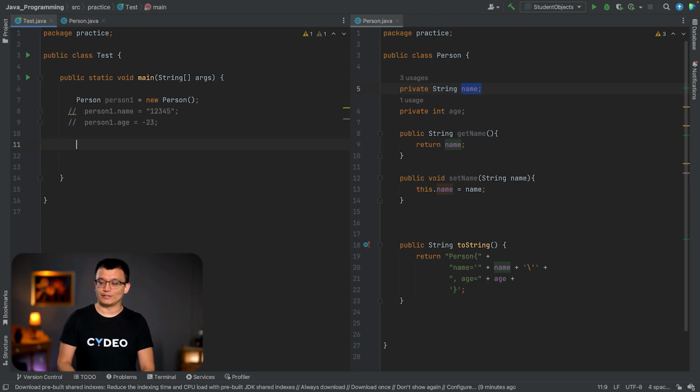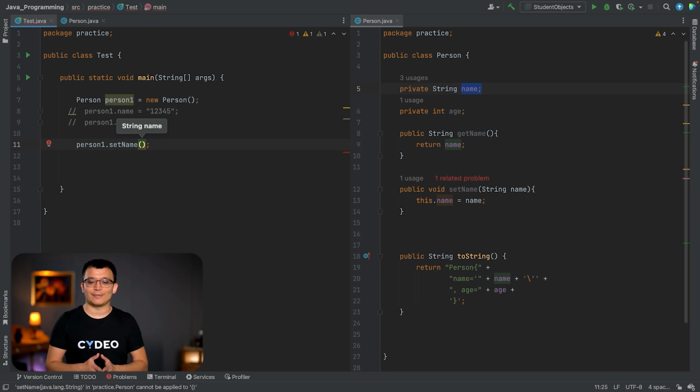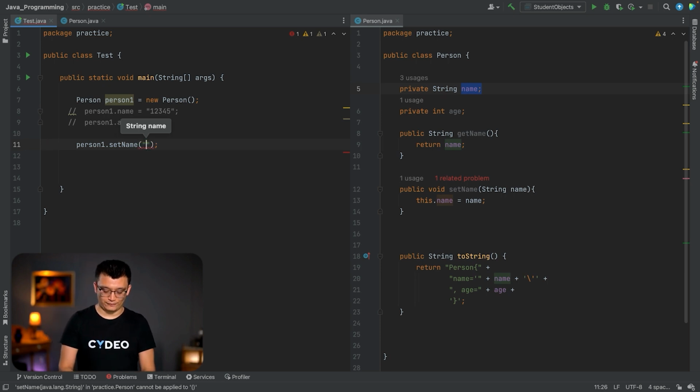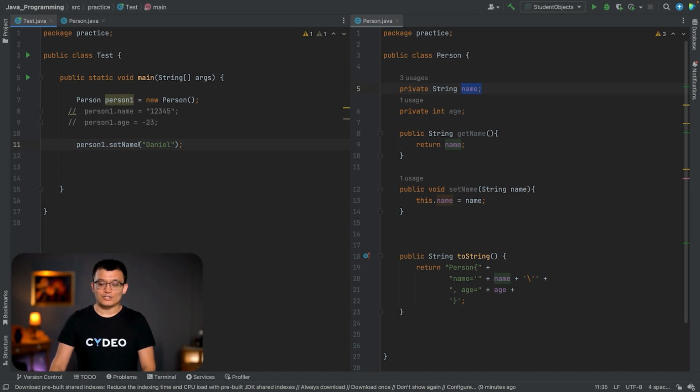So for example, if I need to be able to set the name, right now the name of this person is not set. So in order to set the name, all I have to do is from the person object, I will call the setter, setName. When I call the setName method, it takes an argument, for example, Daniel. Okay. This argument that the setter took will be assigned to the instance variable name of this object. So this object's name right now is set to Daniel.